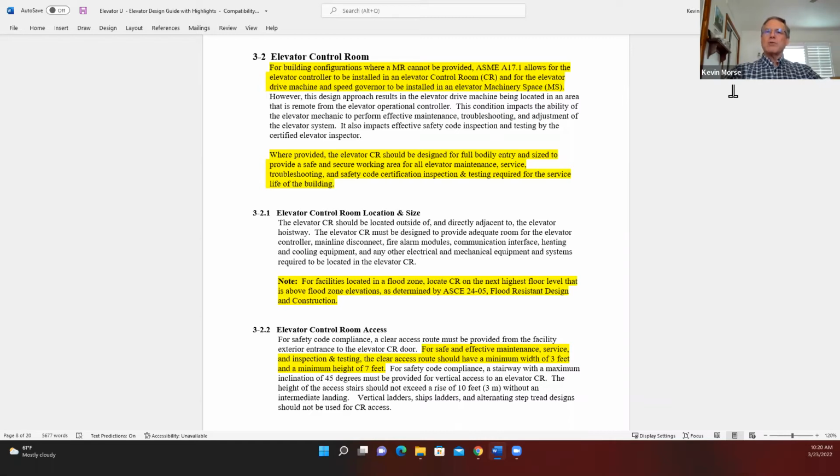And I know I'm reiterating what we said about the machine room. If you're not going to have a machine room, if you're going to have a control room and a control space, this is still critical. Having a safe and secure working area for all the maintenance, service, troubleshooting, and safety code certification, inspection, and testing.